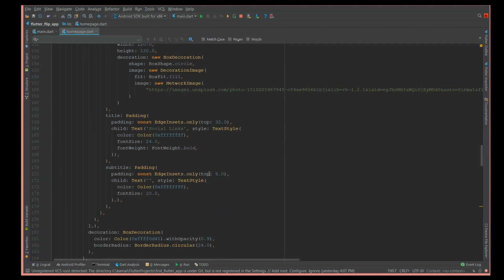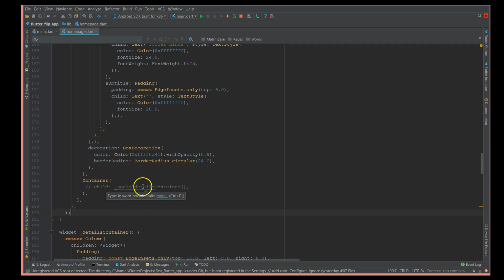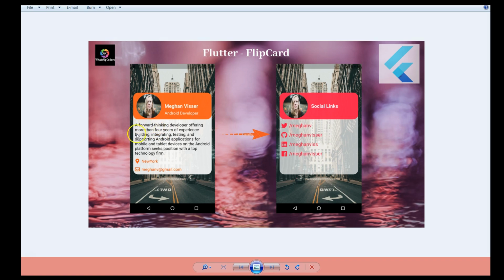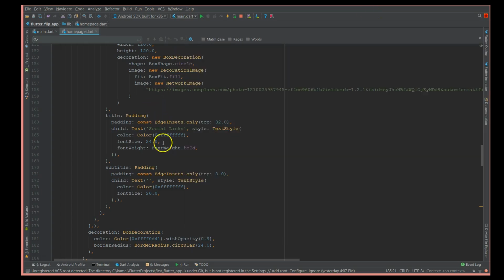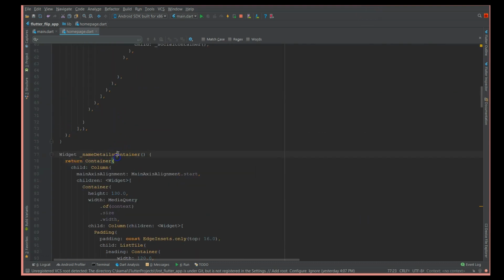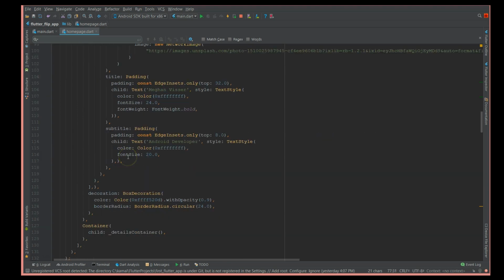Well, that was not the details container. In my detail container, I'm actually adding all the details related to the person. So this is my detail container and this is my name container. If you look at the name container, that is this part. So what I'm going to do is quickly comment this part.